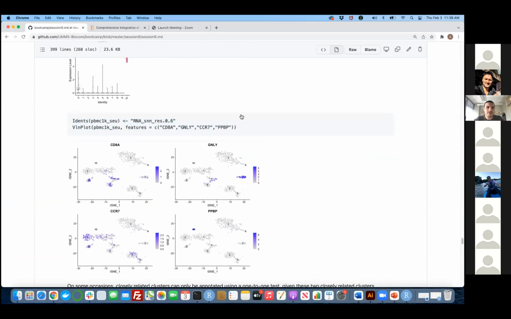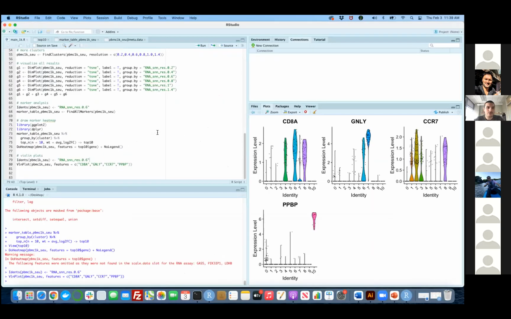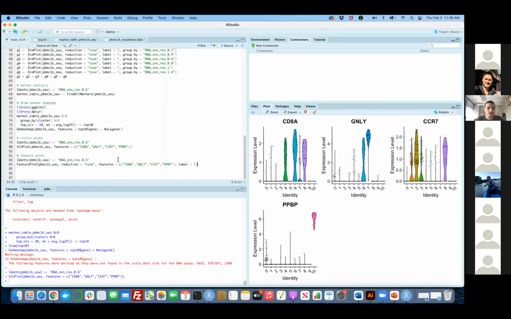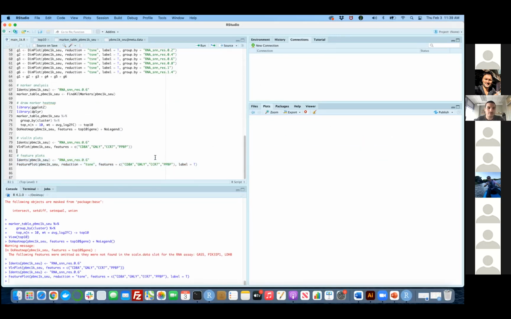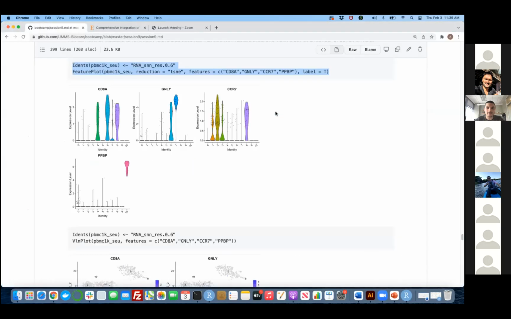So you can do the same thing in feature plots. You can basically do the same visualization from a different perspective by using feature plots. You're using the same features. You're determining that you're going to use the tSNE reduction, and just click on it, and it's going to give you multiple feature plots, tSNEs, that tell you which cluster actually expresses them.